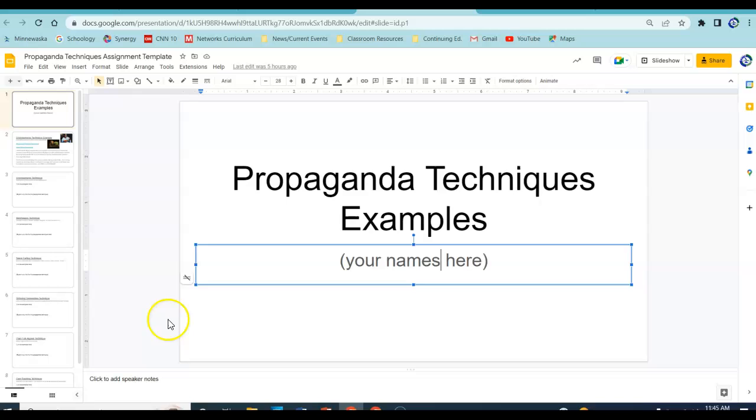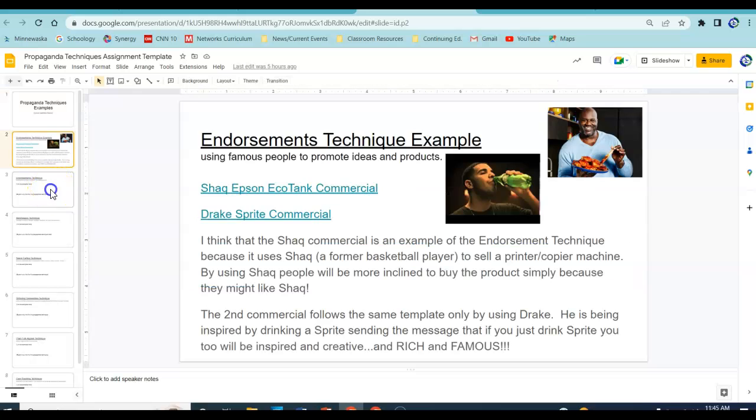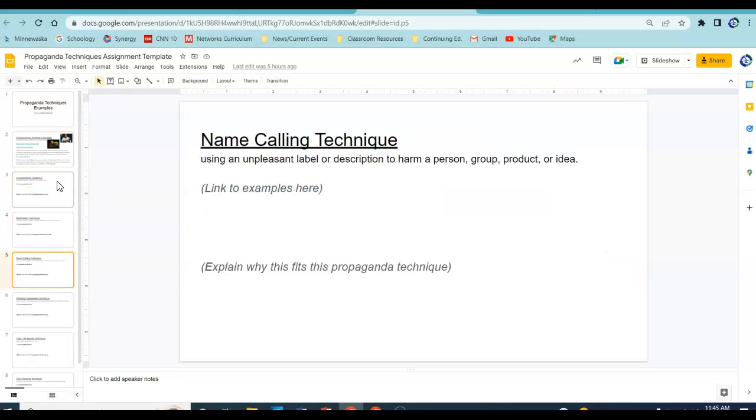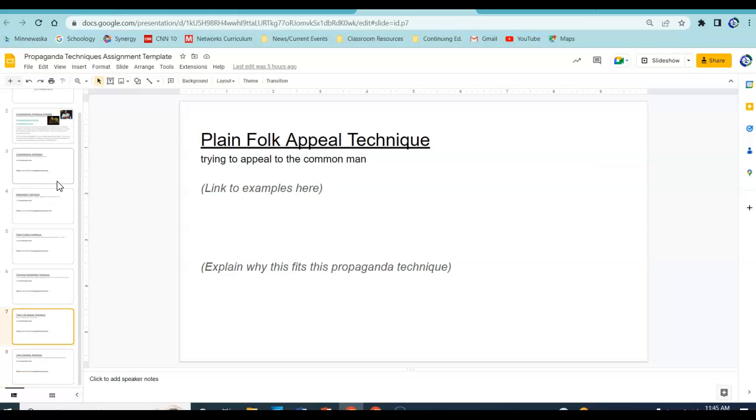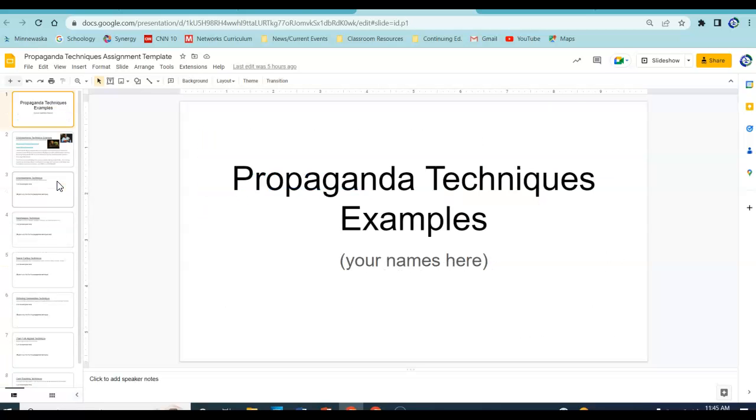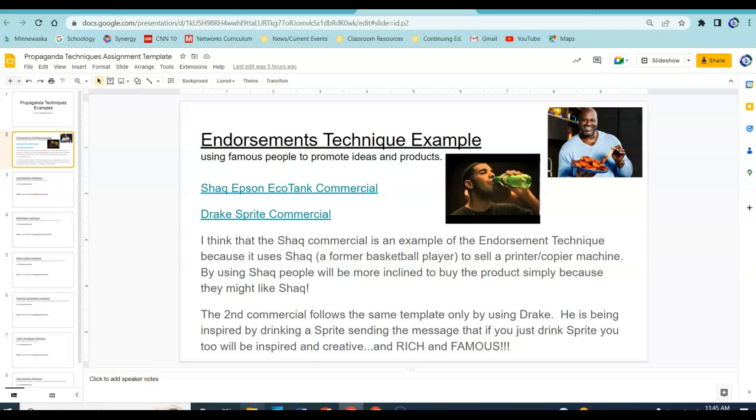All right. So after you've made a copy and shared it, you are going to create for each technique, endorsement, bandwagon, name calling, glittering generalities, plain folk appeal, and card stacking, 2 examples of commercials that fit into that. So right here, I gave an example, endorsements technique example. I found 2, a Shaq Epson EcoTank commercial and a Drake Sprite commercial. So you're going to go find those, put the title right here, then hyperlink it. Just copy the YouTube link, then hyperlink it in there. Find 2 pictures that represent or display those commercials.